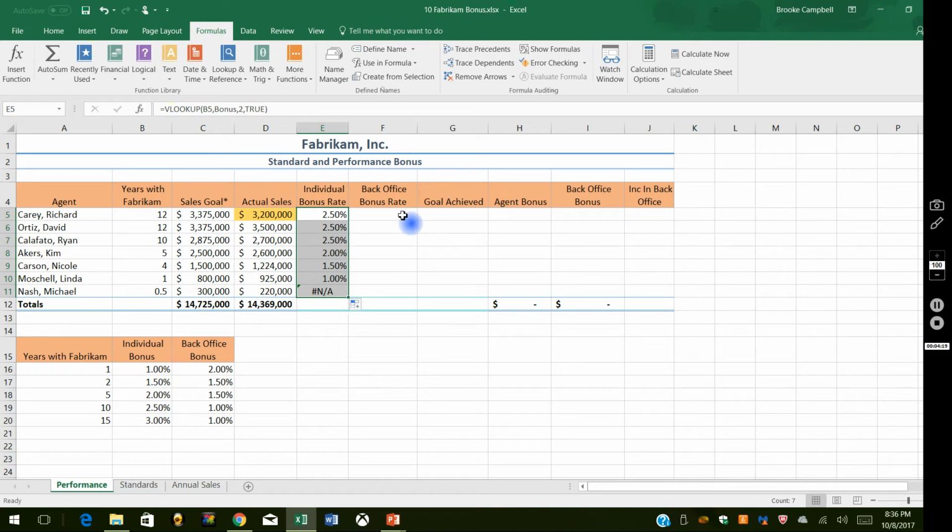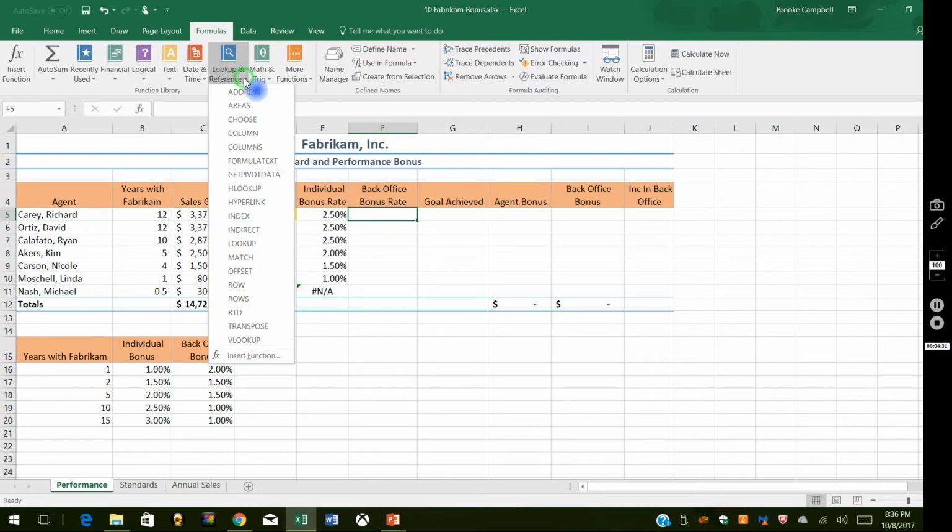Alright, so now let's do another one. Now we're going to click in cell F5. And when we click in cell F5, we're going to do the same thing again. We're going to click on Lookup and Reference. And we are going to do a VLOOKUP.